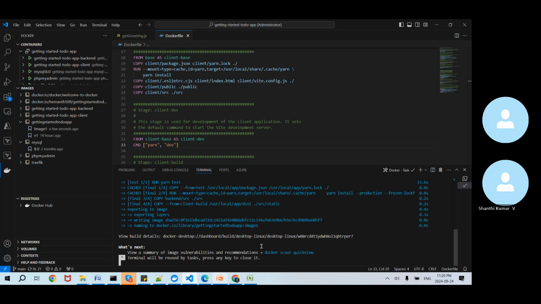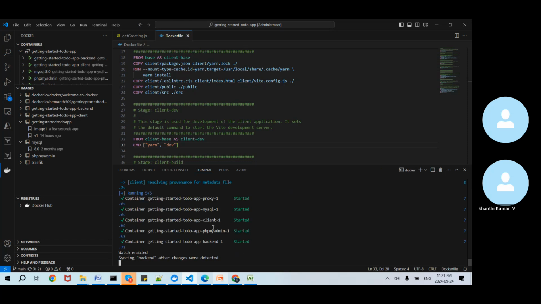Okay, I think this is done. We can see the containers, everything started. Everything has a checkpoint, so syncing back again after changes were detected.